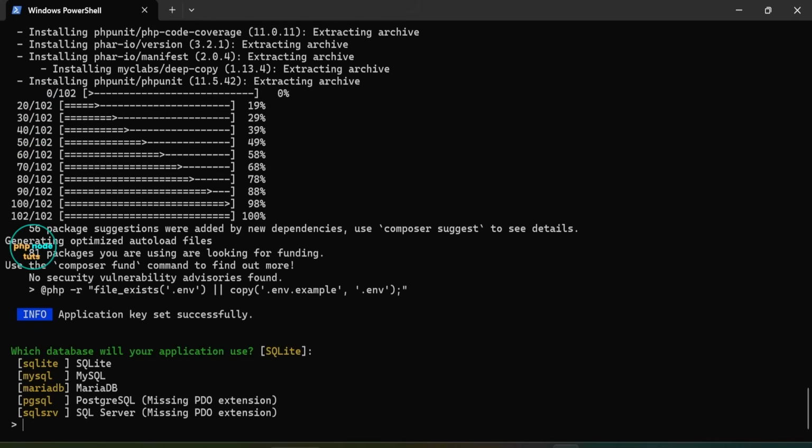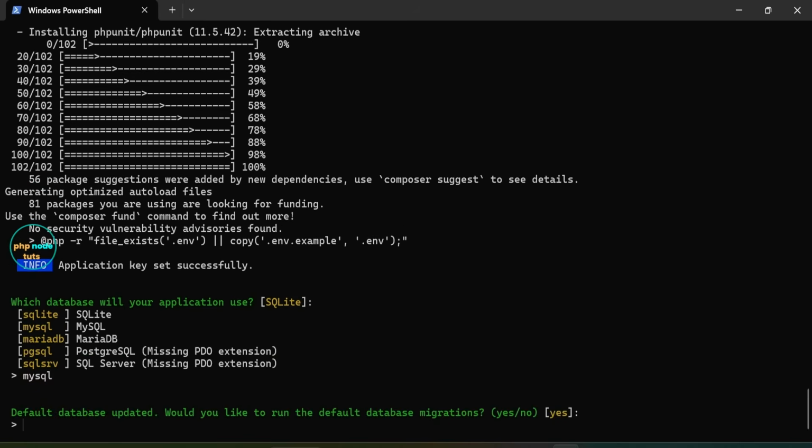For the database, I'll be using MySQL. So type MySQL and press Enter. For database migration, type no and press Enter, since we haven't created the database yet.